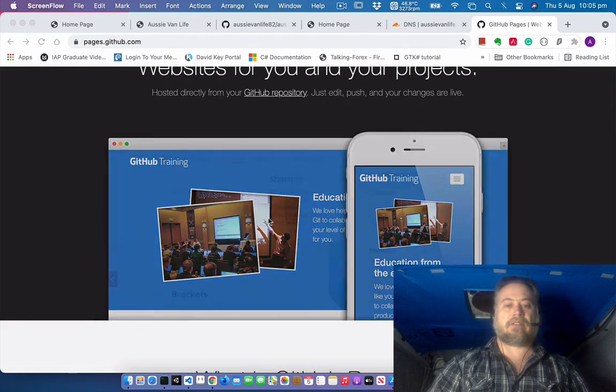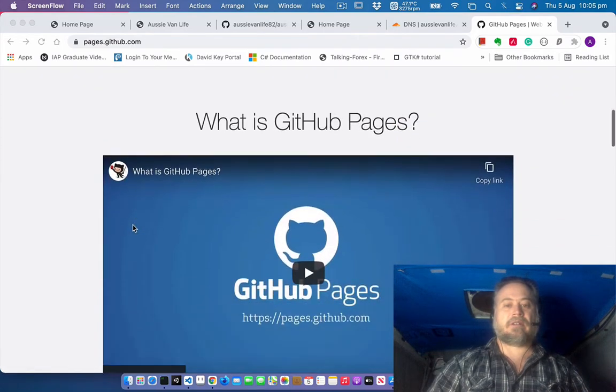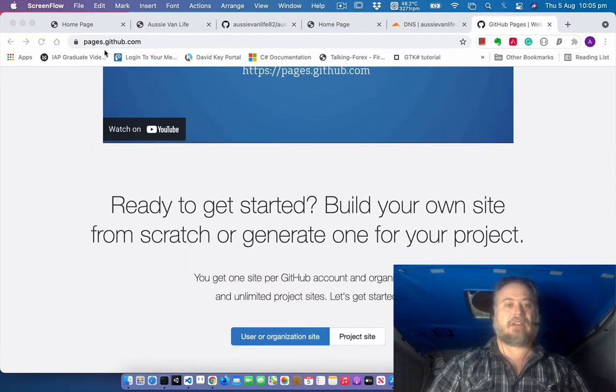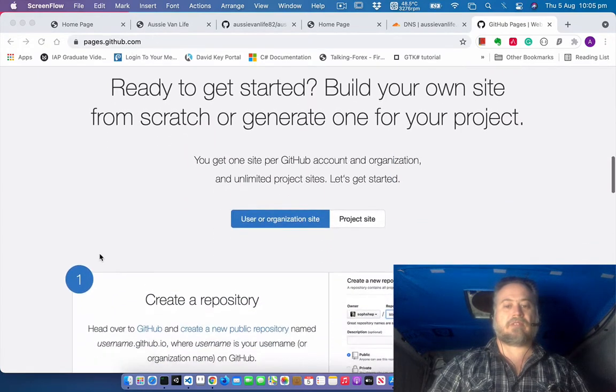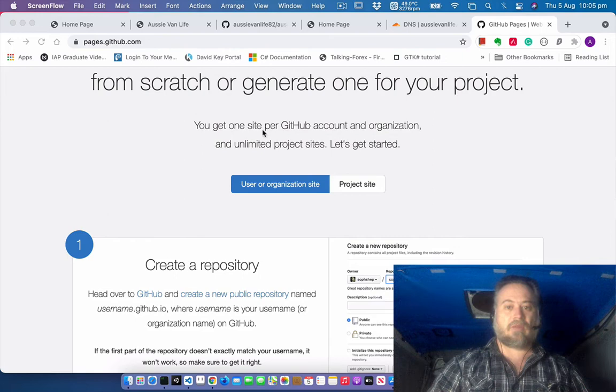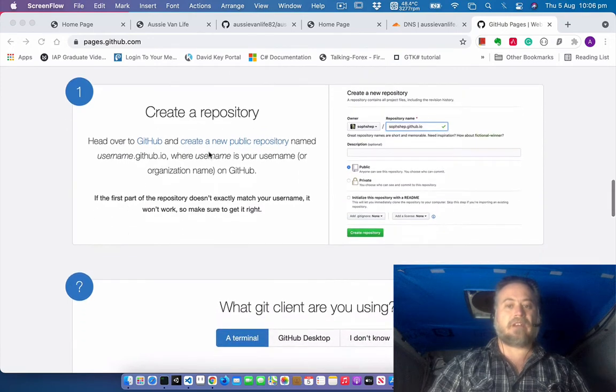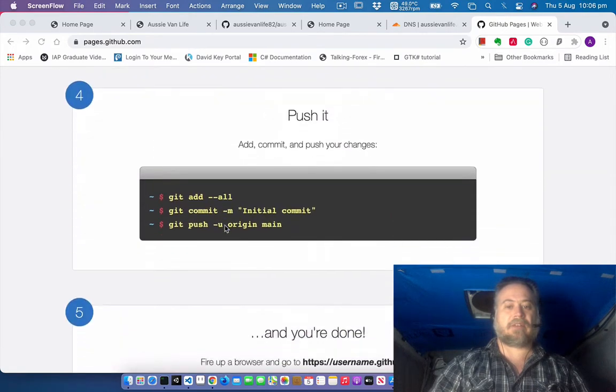And there's some examples, clicking through. There's videos. That's pages.github.com if you're interested in looking at this page. You get one site per GitHub account and organization and unlimited project sites. And it talks a little bit about setting it up here.